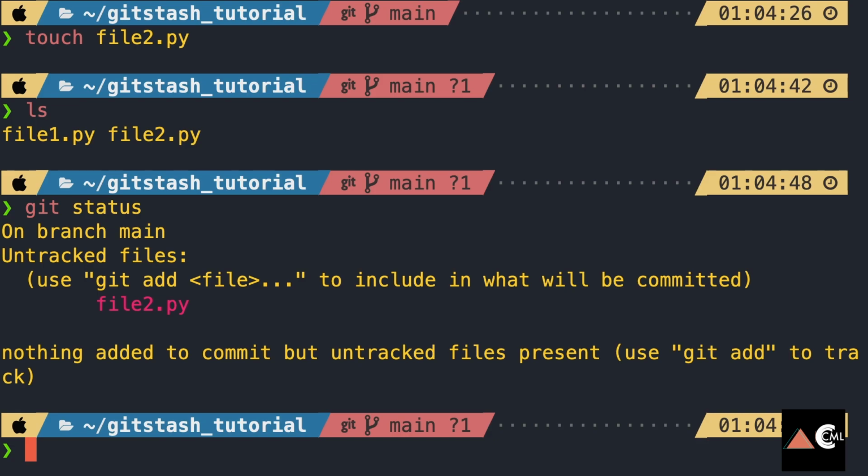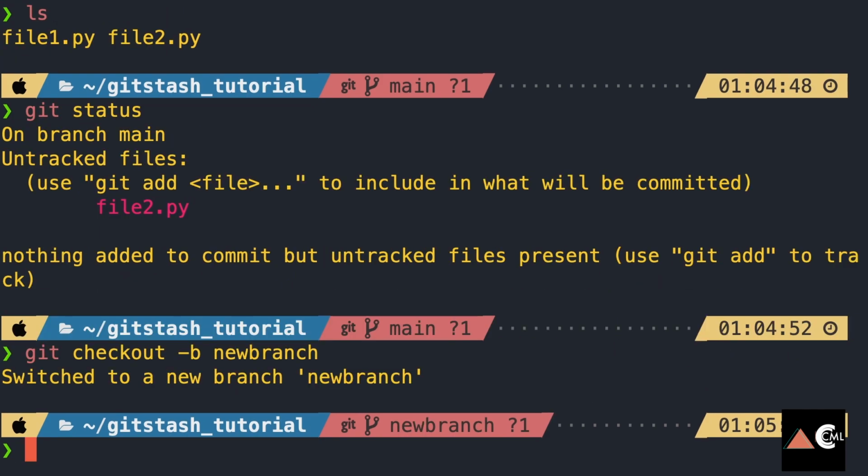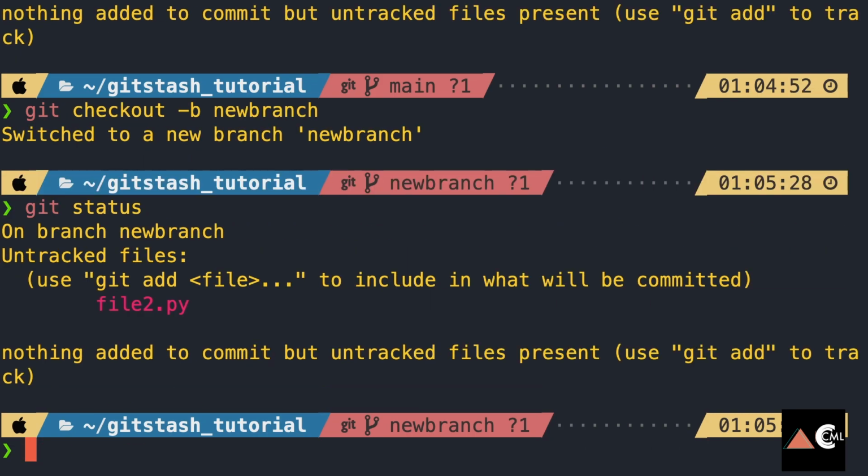Now, normally what will happen is when I want to move to a new branch, for example, let's say git checkout -b, and let's call this new branch. When I move there, if I take a look at Git's status, I have that file2.py lying around. Maybe it has some really crucial code for the feature that I was working on. What I want to do is just stash it away. I'm not going to commit it, I'm not going to add it, but I just want to stash it away and keep it in stashes.